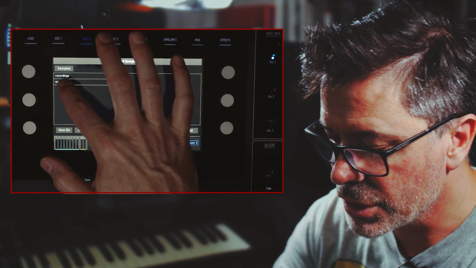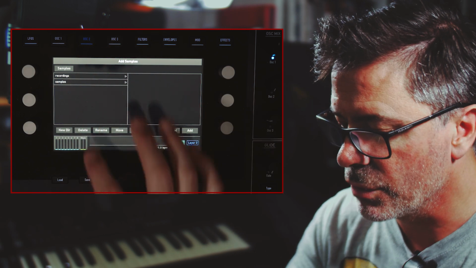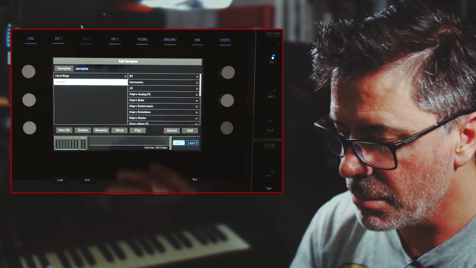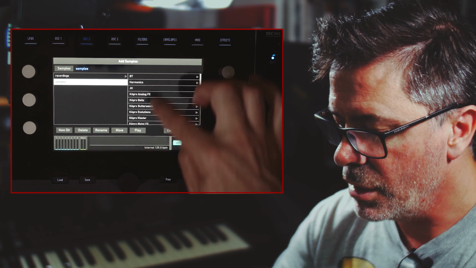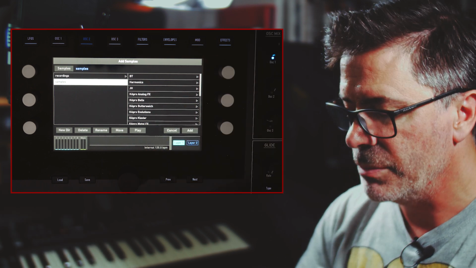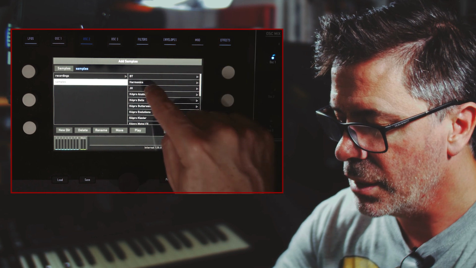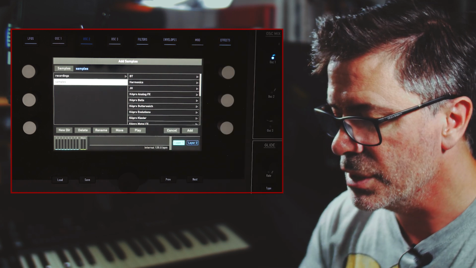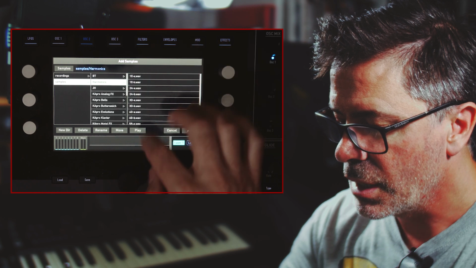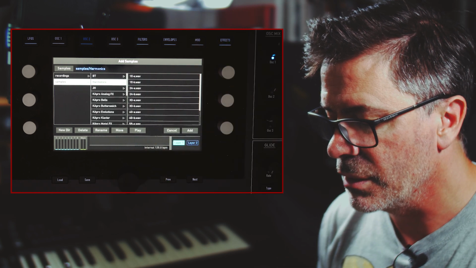So here we're looking at the internal storage of the Quantum. If I go into samples, you'll see a whole load of folders here, factory preset, samples, etc. And you'll see there my folder that I've just imported called harmonics. And there you can see the samples that I've imported.